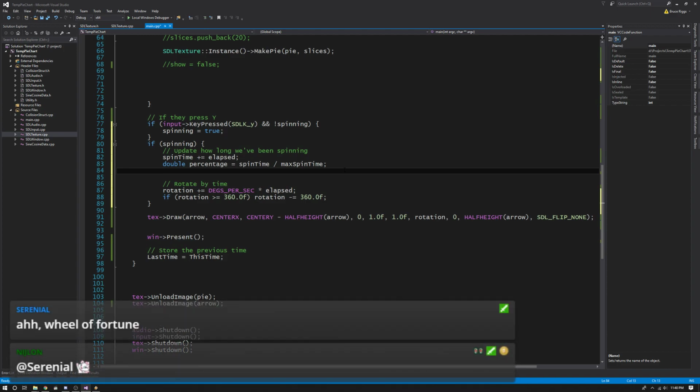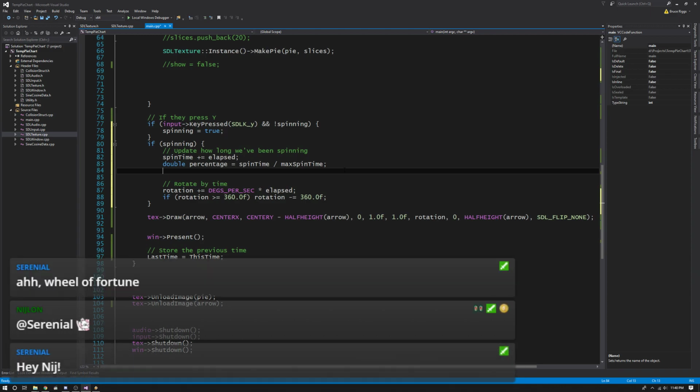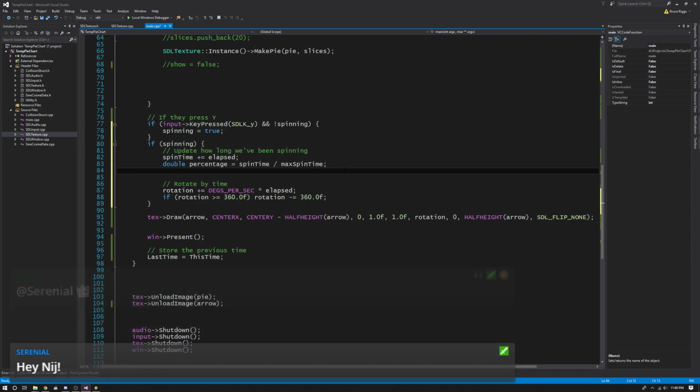Yeah, basically Wheel of Fortune. It's a good way to put it. Alright, so now I have the percentage. When I reach the maximum spin time, I want my speed to be completely gone.